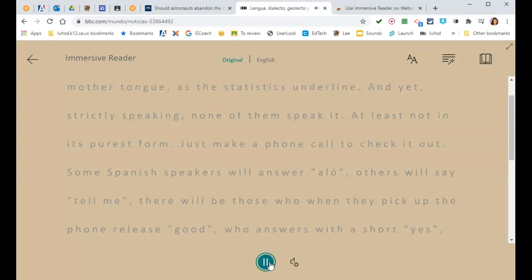More than 480 million people have Spanish as their mother tongue, as the statistics underline.